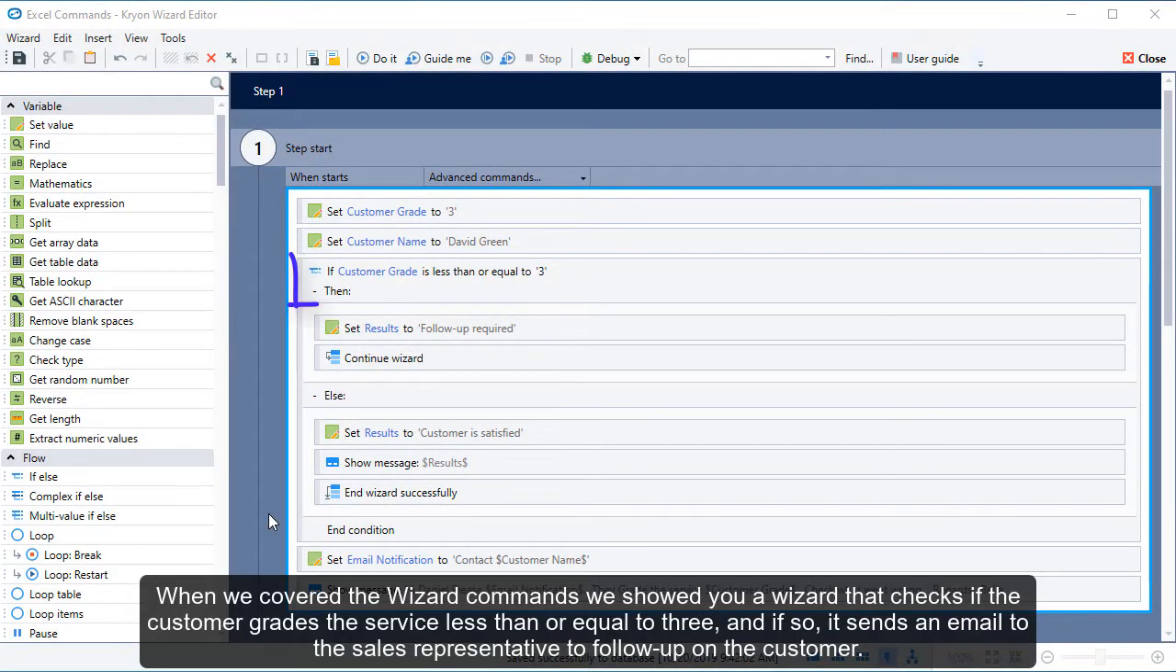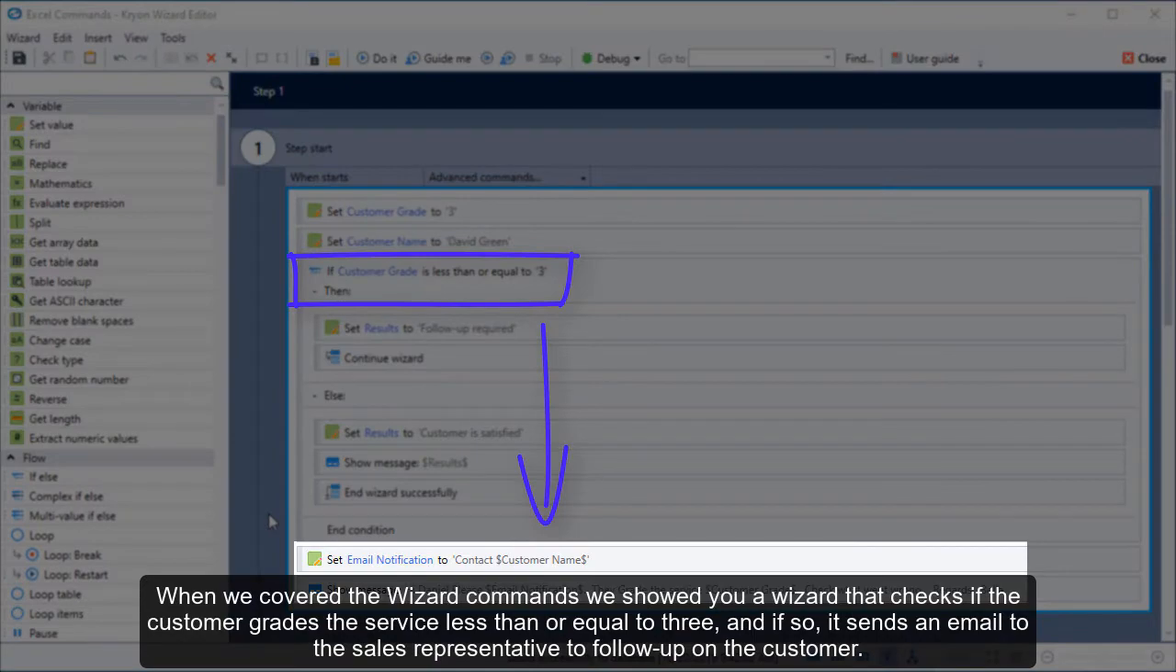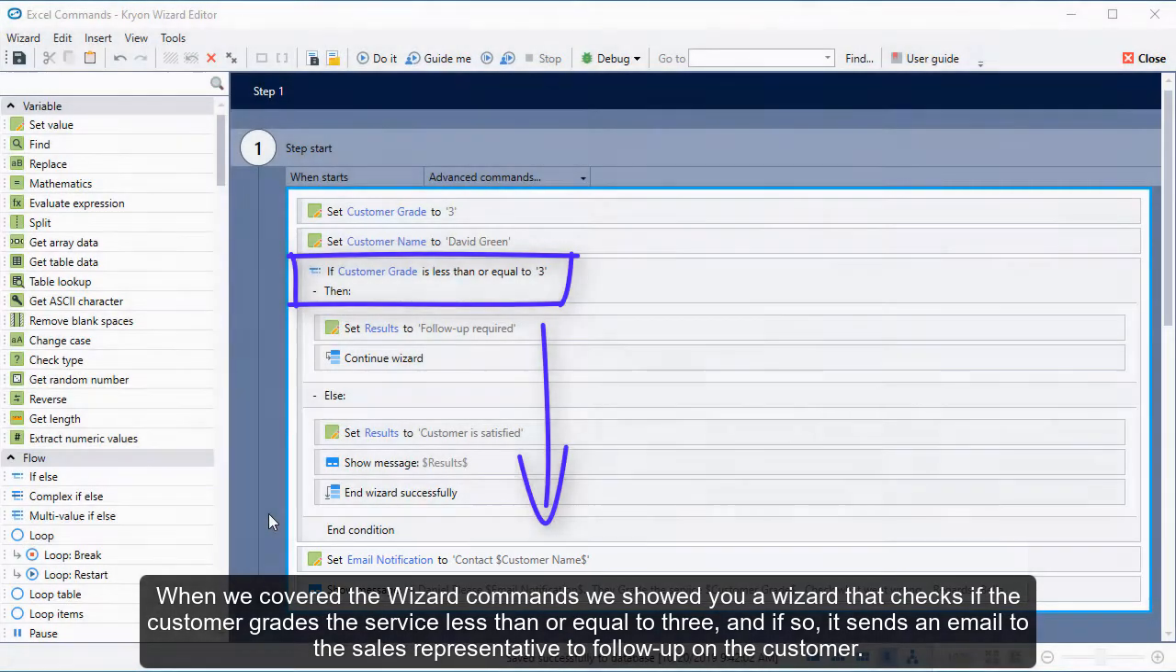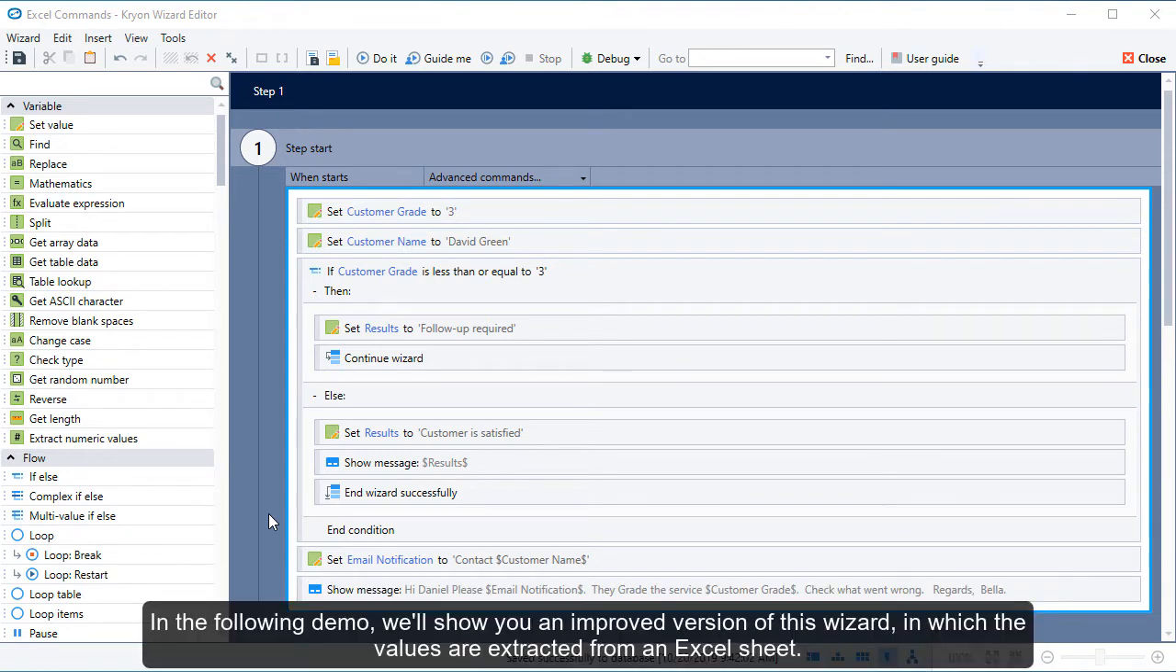Having covered the wizard commands, we showed you a wizard that checks if the customer grades the service less than or equal to 3. And if so, it sends an email to the sales representative to follow up on the customer. In the following demo, we'll show you an improved version of this wizard, in which the values are extracted from an Excel sheet.